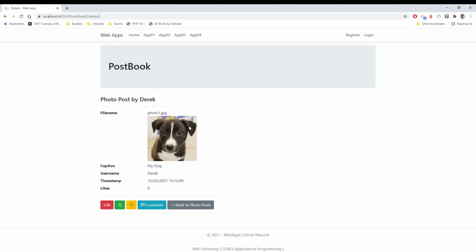I'll show you how to do that in a minute, but otherwise this is the post. I've added some new buttons down the bottom here, as well as the usual edit button. I have a like button, an unlike button, and an add comments button, which don't work yet. And I'm using these icons from Bootstrap.